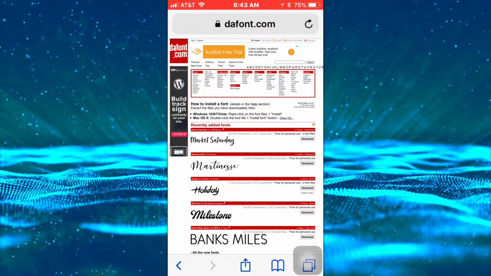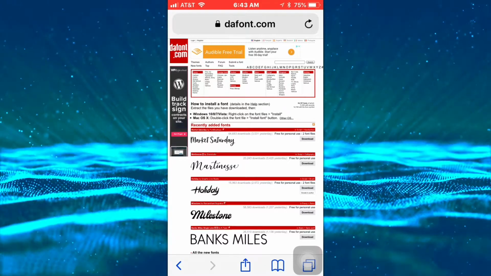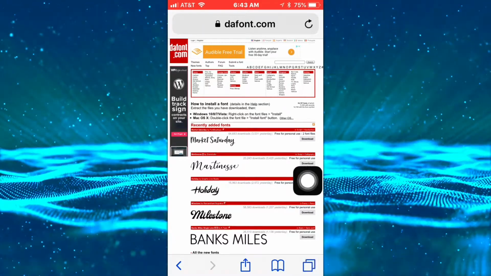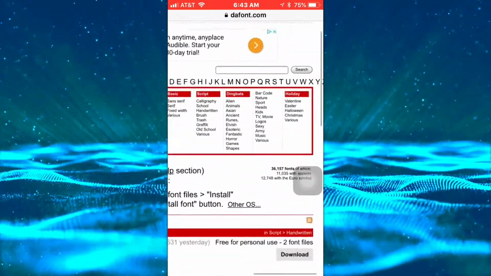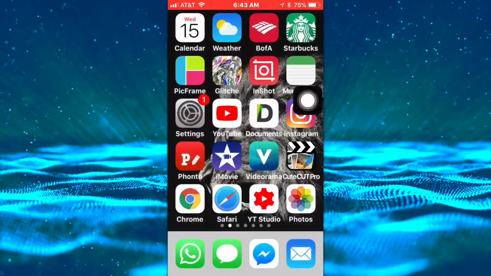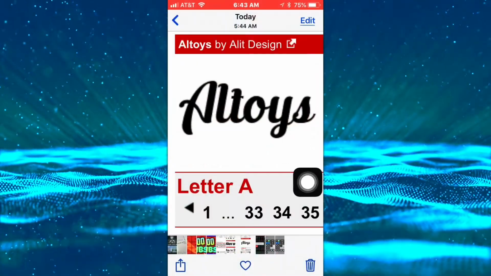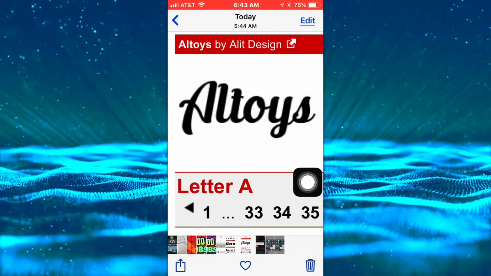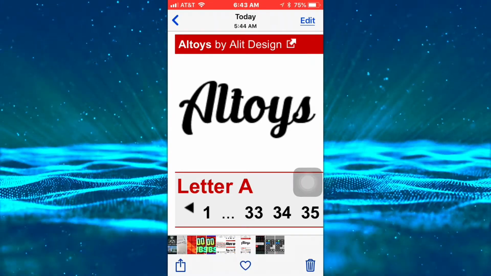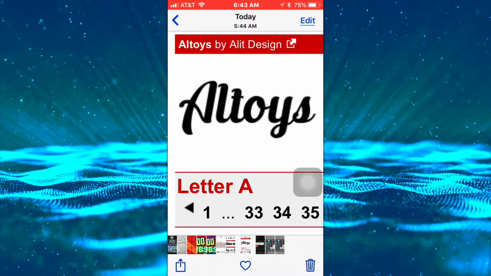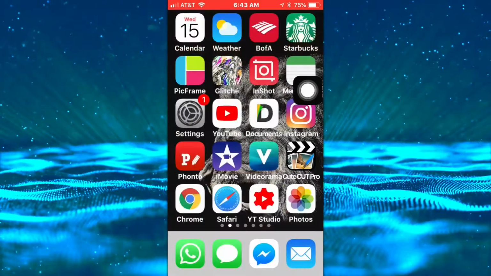website. This website is very simple and easy to use, but at the same time is so powerful. So here you can find a lot of different fonts, and let's say that you found a font that you like and you already know the name. That's very important. You gotta know the name of the font so you can find it. In this case, I'm just gonna look for this one because I like it. Its name is Altois, so let's look for it.